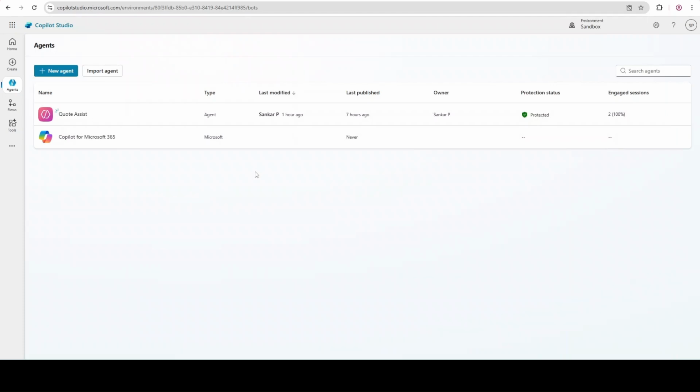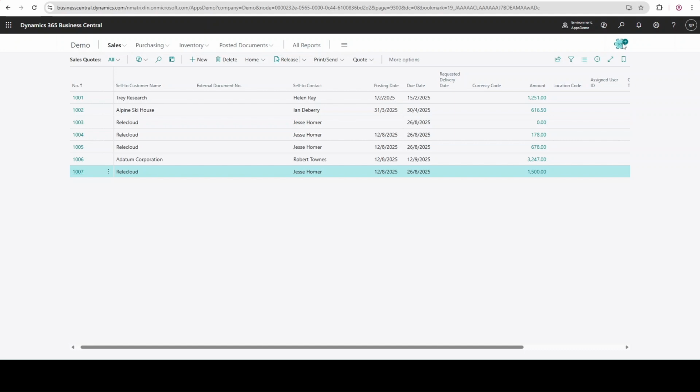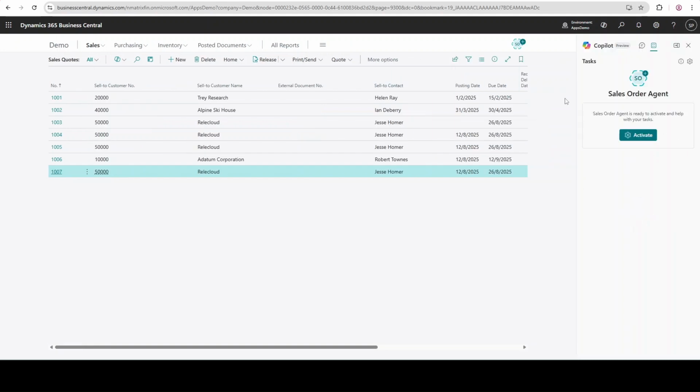Hello everyone. Let's see how we create an agent for Business Central. We know Business Central has a standard sales order agent which can create orders and so on. But let's say we want to create a sales quote agent which is not inside Business Central.